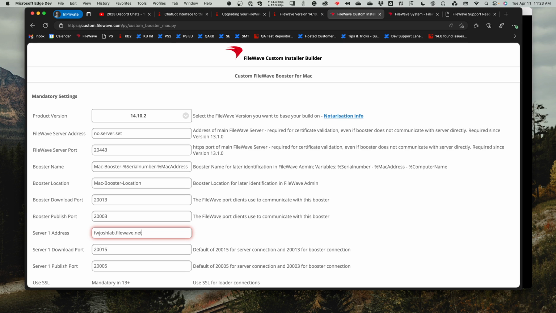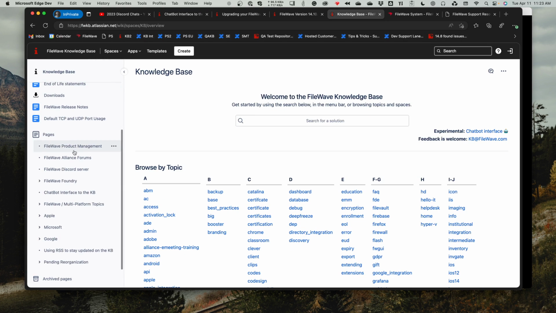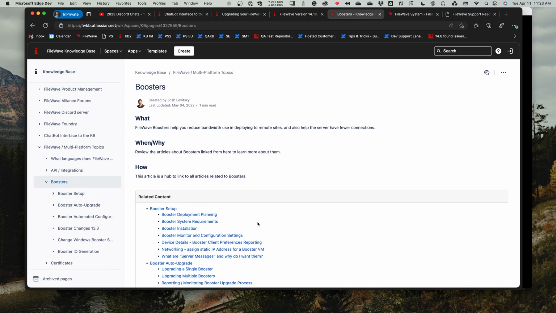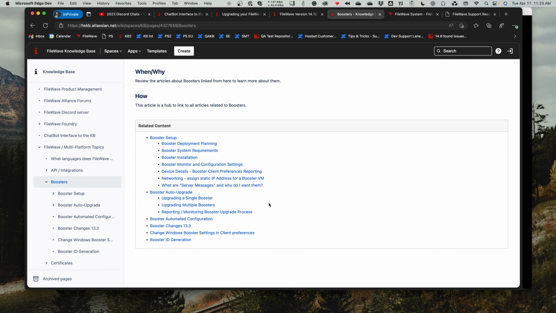Yep. Those custom fields that we've created in the KB documentation are really helpful too. So it really keeps track of, hey, let's just go through and check some of the clients randomly. And you can look in the device details and see, yep, they are properly configured to connect to those boosters that you've set up. And just these articles, you can see I went to FileWave multi-platform topics, boosters, and then there's a bunch of topics here, and there is this one, booster modern configuration settings.